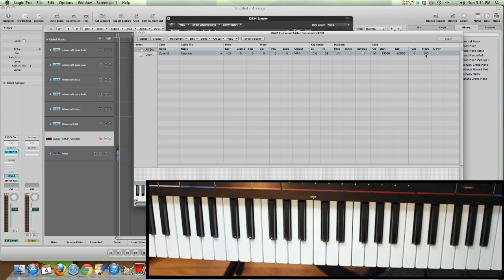Now I get a bit more sustain. And that's cool. It actually makes a little bit of modulation when it fades in and fades out like that, which I like. It's kind of like an organ sound.